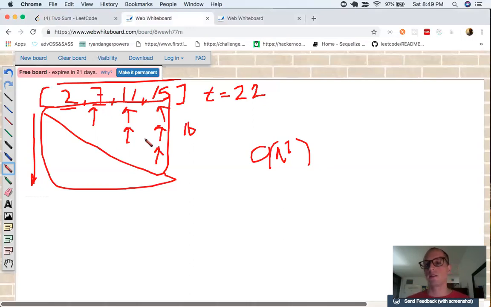But there's a better solution to this problem. There's an order n time complexity answer to this problem. And how could we come about solving that problem?